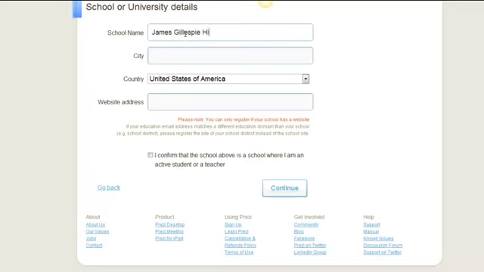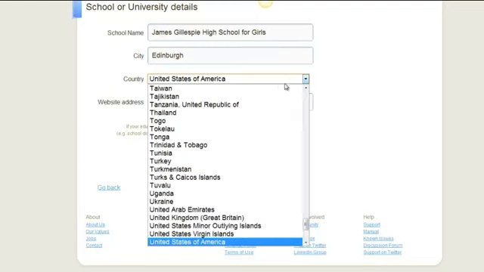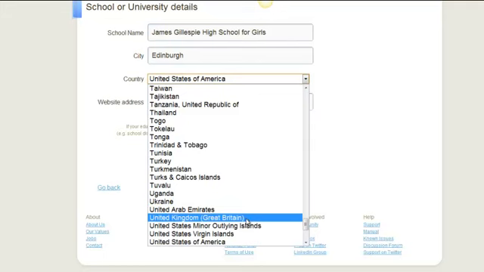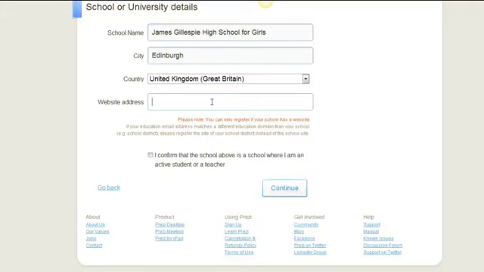So we enter our school name, James Gillespie High School for Girls, which is in the city of Edinburgh. And for country, we'll click the down arrow and go for United Kingdom. And then website address, let's go for jamesgillespiehighschoolforgirls.com and continue.